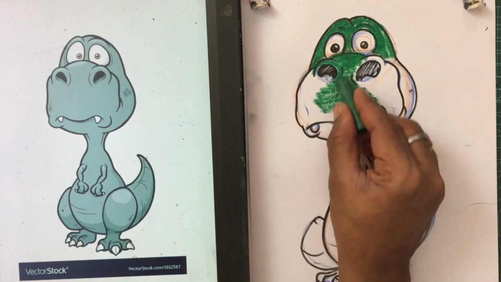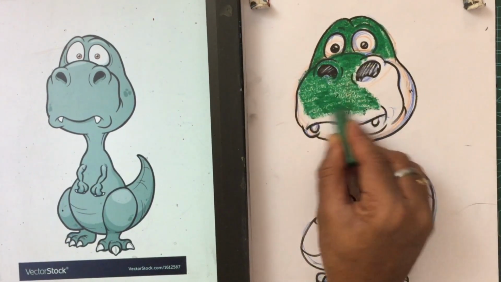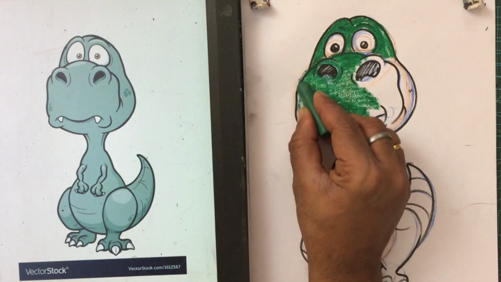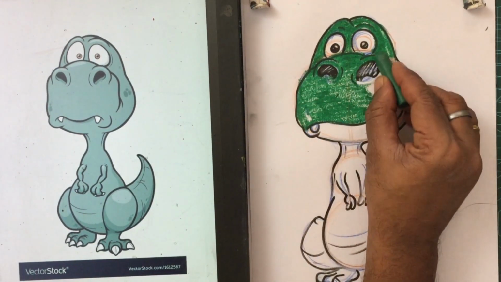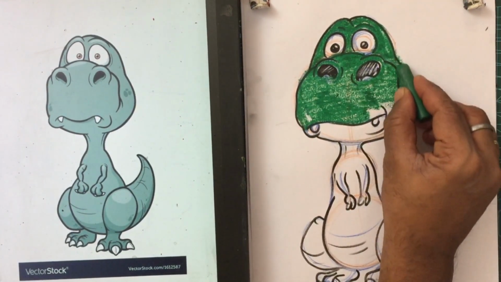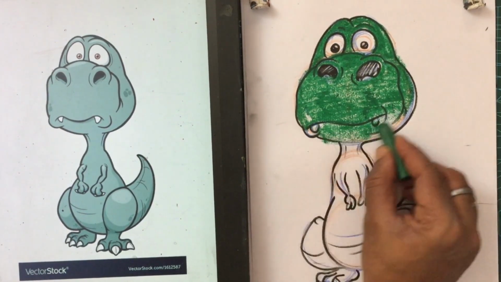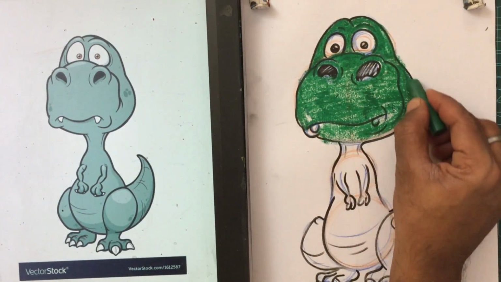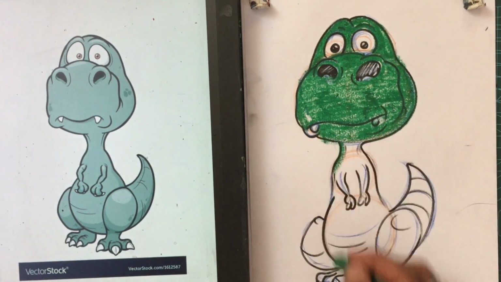So I just make the flattering color. Before drawing, it is called the inking or line art. Inking is called that. Now it's called flattering, the flat color, one flat color. It is flattering, flat coloring. Okay. So we put the flattering.